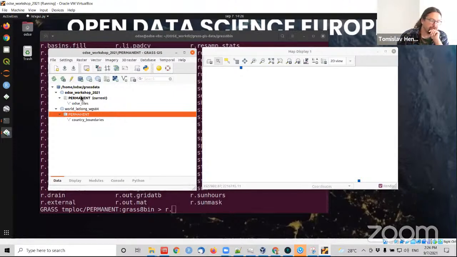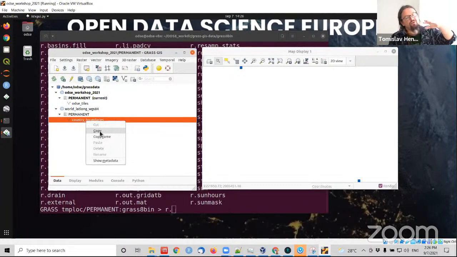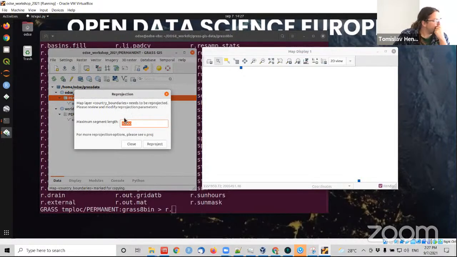So okay, let's go back. So what is the task? We want to take the country boundaries, the vector layer from the world location, and we want to copy it to the current location. You need to copy, because in the case that locations are using different coordinate systems, then GRASS will do reprojecting. So copy, and here I go to the current map set, and here I will choose this. Okay. Here's a dialog where you can set up.